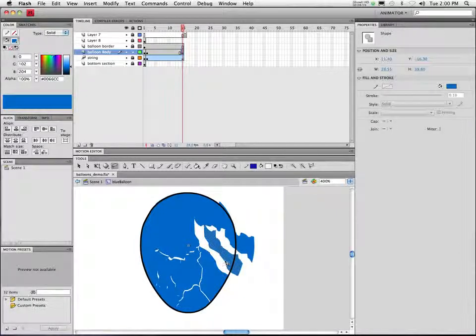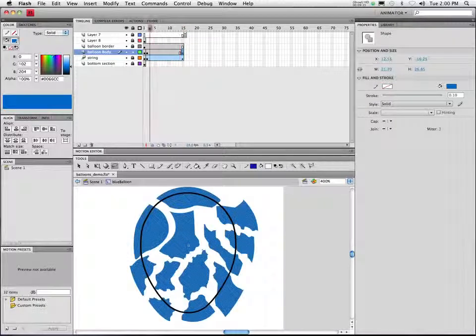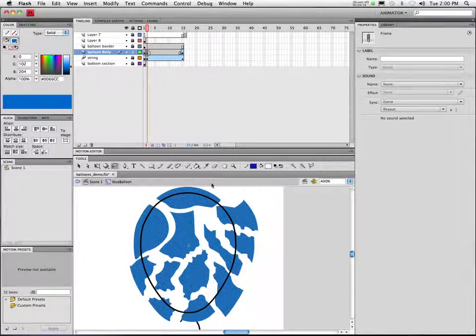Okay, there we go. And now I can move it in here. I like the cracks that are still showing up in here. I think it looks cool. So we'll keep it in here like this. Okay. So now that I've done that, let's go back to this one.